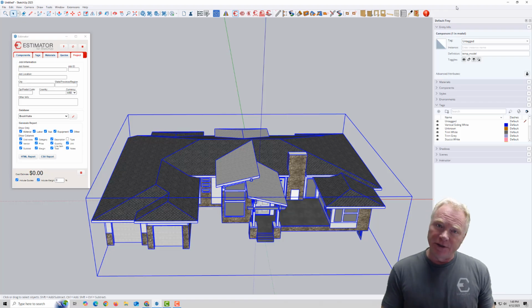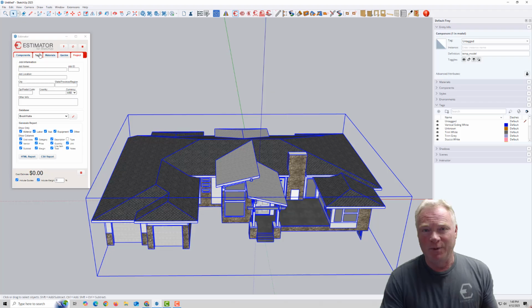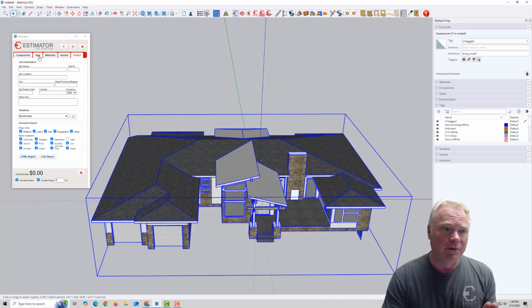Alright, we've got some major changes in here and let's get right to them. So the first thing we did, minor change, but we changed the word layers to tags. Just like SketchUp changed the name, we finally changed the name to catch up to them. So now it's no longer layers, it's now called tags. Same functionality as before, just like with SketchUp.